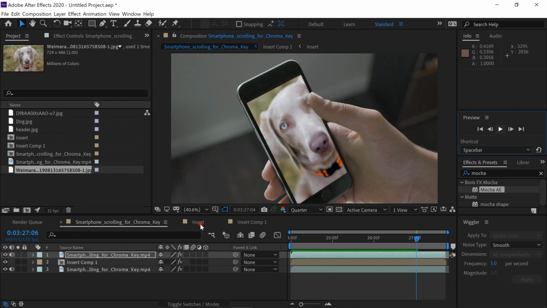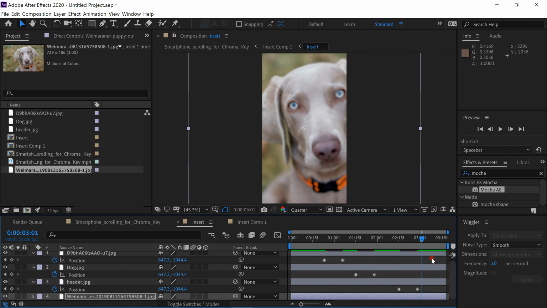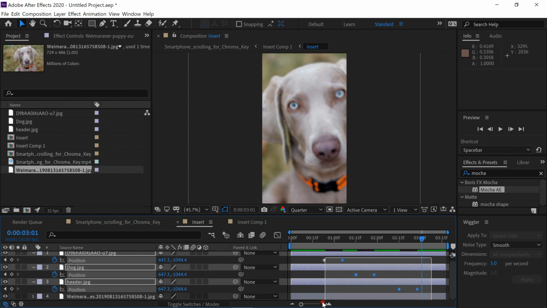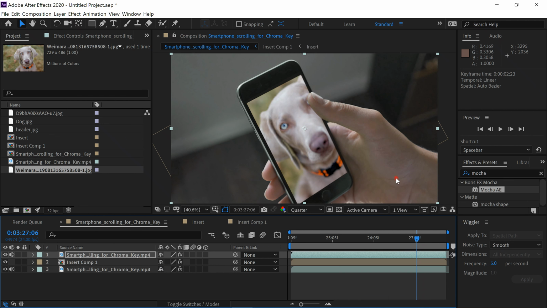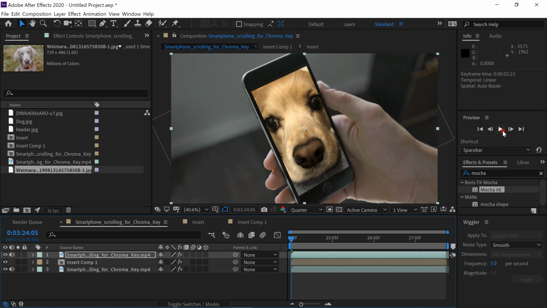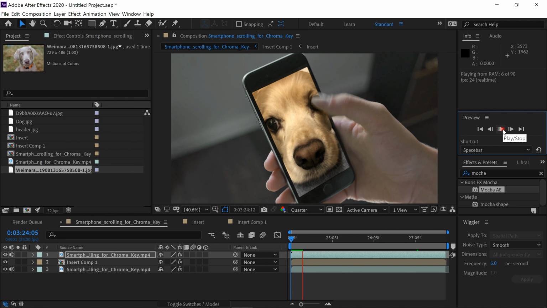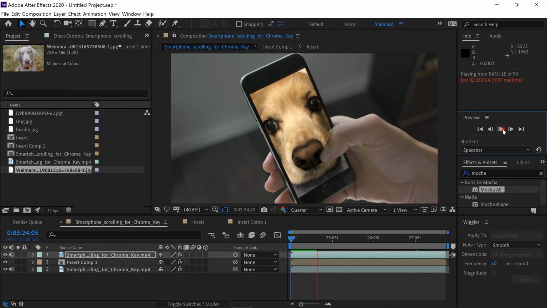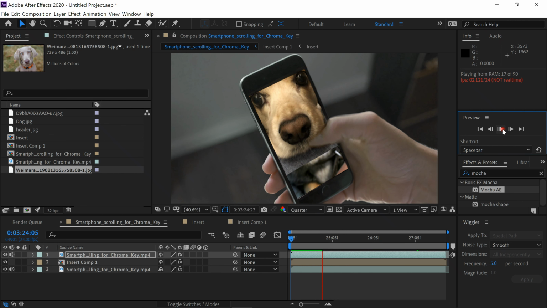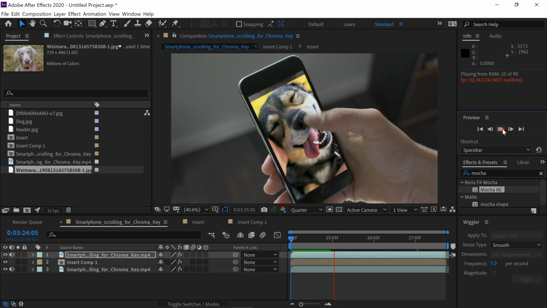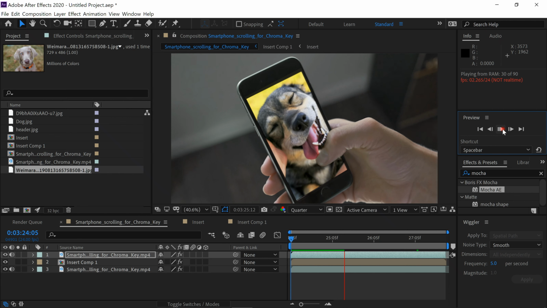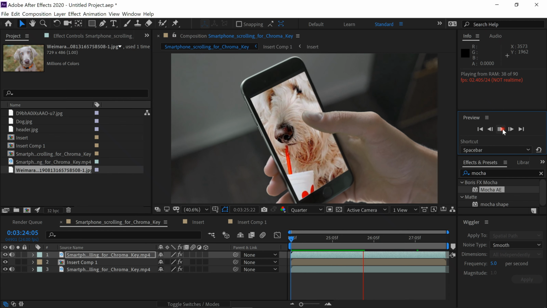So, we'll go back to our insert comp. We'll select all of these keyframes and just scoot them up a couple of frames. Now let's see what it looks like. Yeah, I think that looks much better.